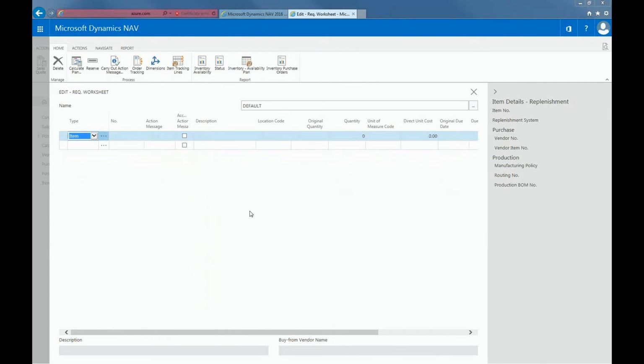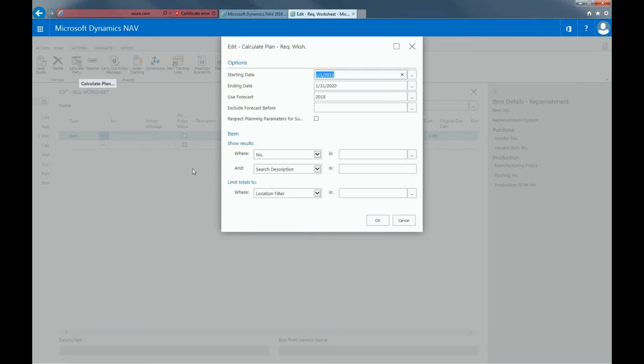Now I'm going to show you how to use the calculate plan batch job in NAV. This calculates a replenishment plan for items in stock keeping units that have been set up with a replenishment system of purchase or transfer. When you use this batch job, the system automatically fills in the action message field with a suggestion for an action you can take to replenish the item. This could be increasing the item quantity on an existing order or creating a new order.